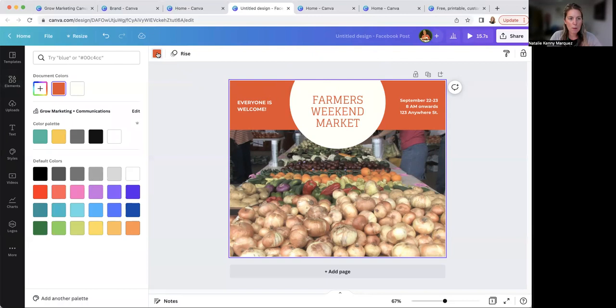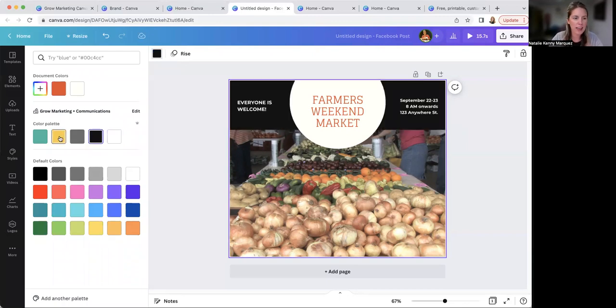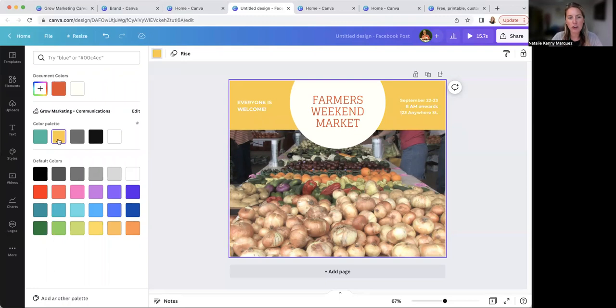If we click on that background color, you can see that brand that we just built into Canva is right here. It's my Grow Marketing and Communications brand. So you can see that I can change the background color to any one of my brand colors, probably not white because then it makes everything go away. Let's try yellow. That seems to work okay.